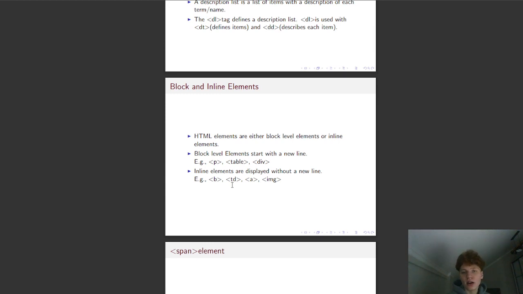HTML elements are either block level elements or inline elements. Block level elements start with a new line: h1, p, table, div. Inline elements are displayed without a new line: b, td, a, img.